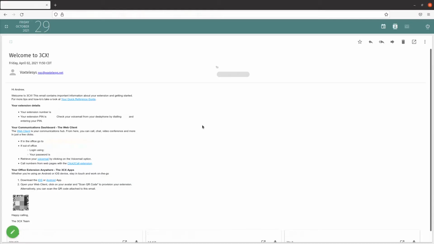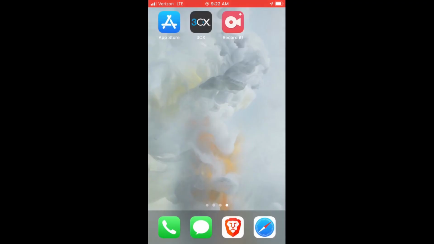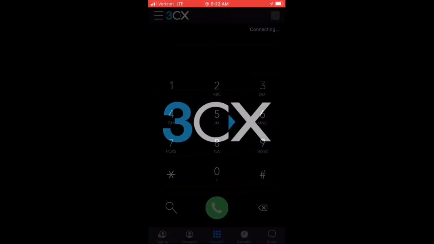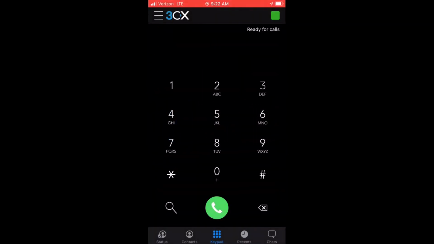From your desktop, click on the 3CX welcome email. If you do not have a welcome email, please reach out to your system administrator to get a new welcome email. Scan the QR code found in the welcome email. To do so, open the 3CX app on your mobile device. It should automatically ask you to scan a QR code.